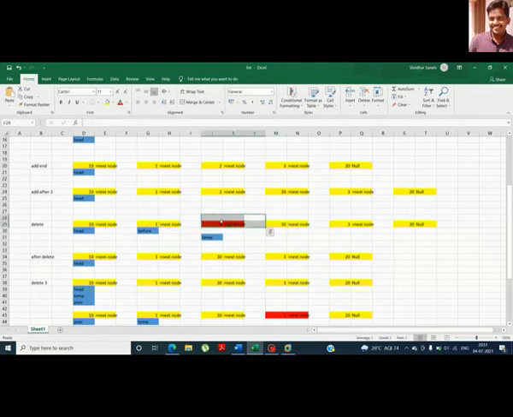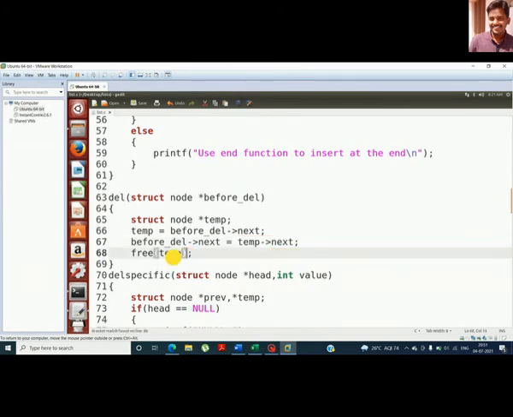Now this node is not attached to this particular node. Now I can delete this node by using the free function. So free(temp). This is how we can delete an element in a list.